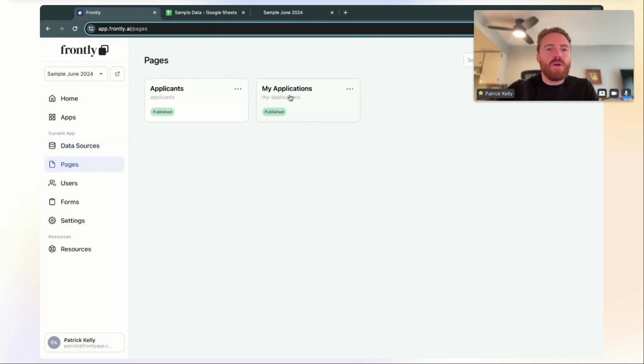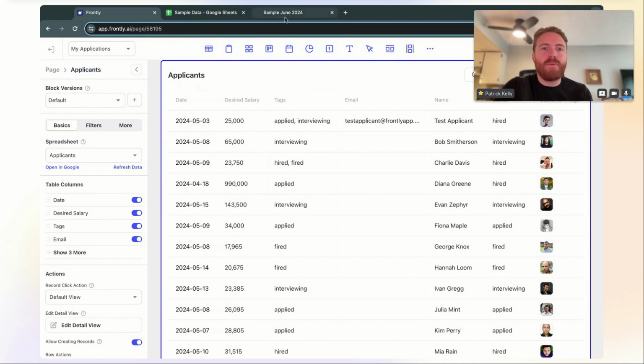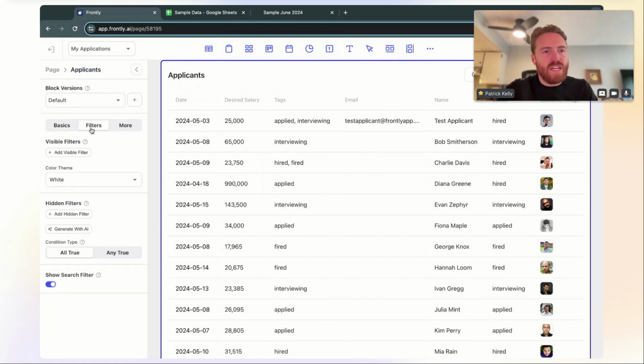Now when I go to my applications page, we can see that I do have one record that has test applicant at friendlyapp.com. And because that matches the user who's logged in, I can now create a filter. This is going to be really, really easy. On a lot of the blocks, like the table, the Kanban, the grid, basically any that have a list of data, even the calendar, we have this filters tab.